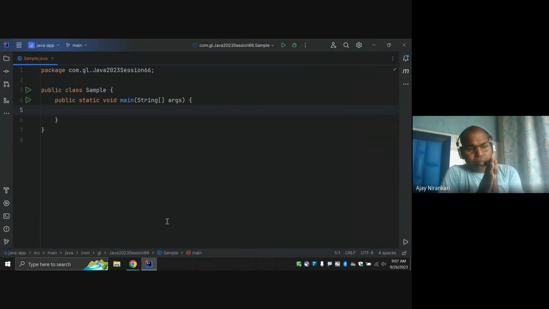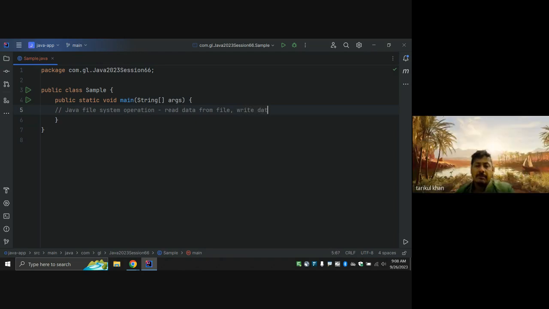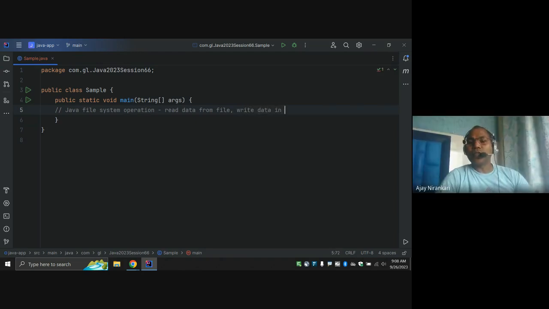Today we are continuing to understand Java file system operations. Operations means read and write operations. You have to read data from a file, or write data into the file. This is the basic operation too.